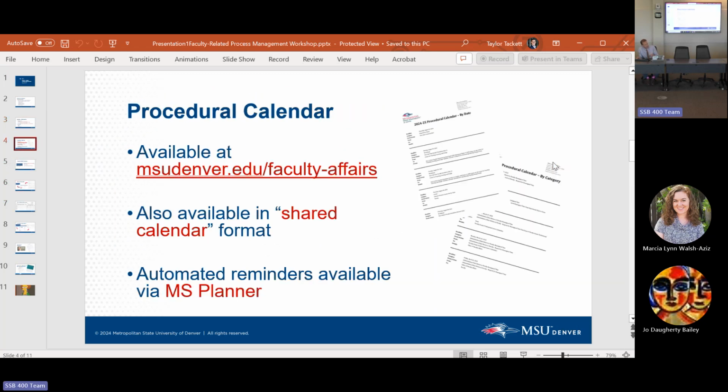Wow. Okay, so first and foremost, talk about the procedural calendar. For those of you who are new, the procedural calendar is basically the operational calendar for everything academic affairs. So everything from sabbatical applications and review steps to faculty review, changes to curriculum, all of that stuff is in the procedural calendar. There is a downloadable shared calendar on that site.